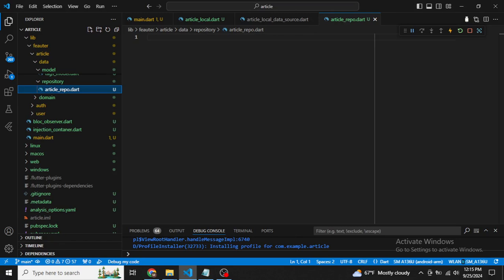Okay, today is going to be understanding the article repository implementation.